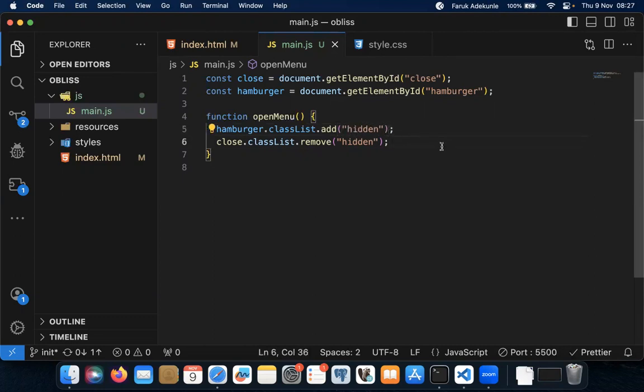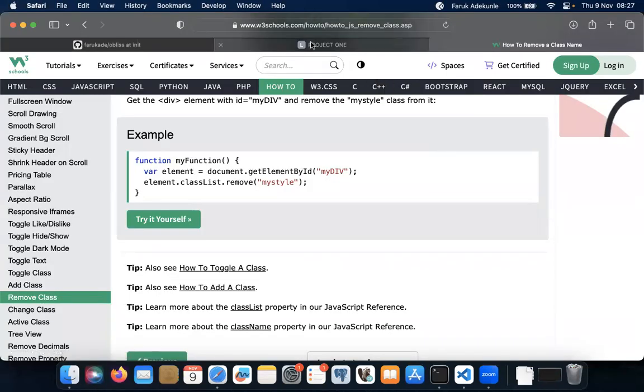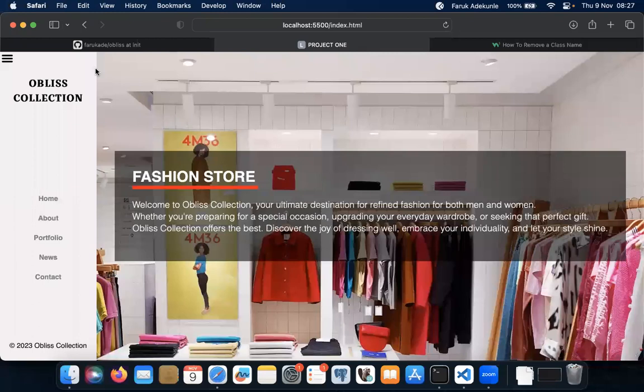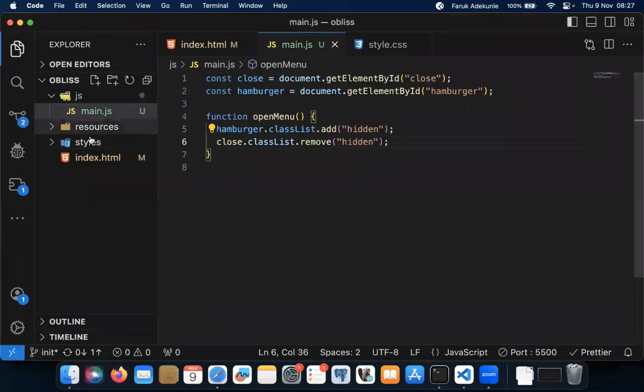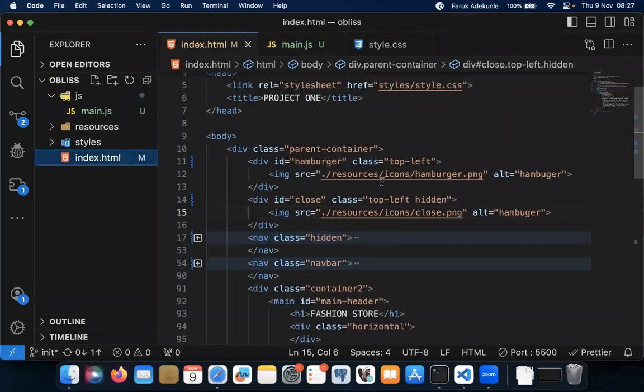So it means by default, on this project, I want the hamburger to be shown initially. So let me go set that up.